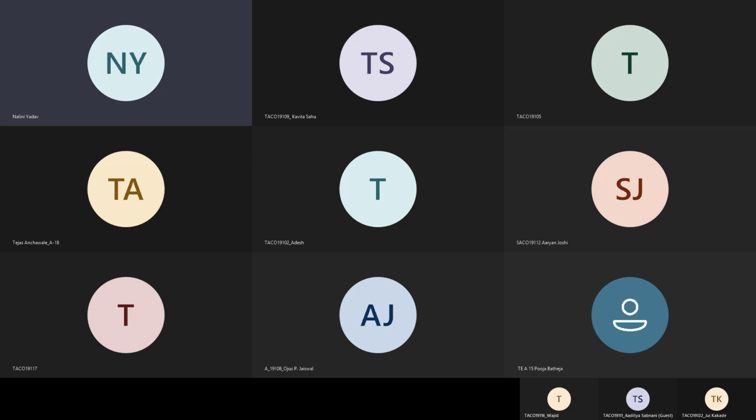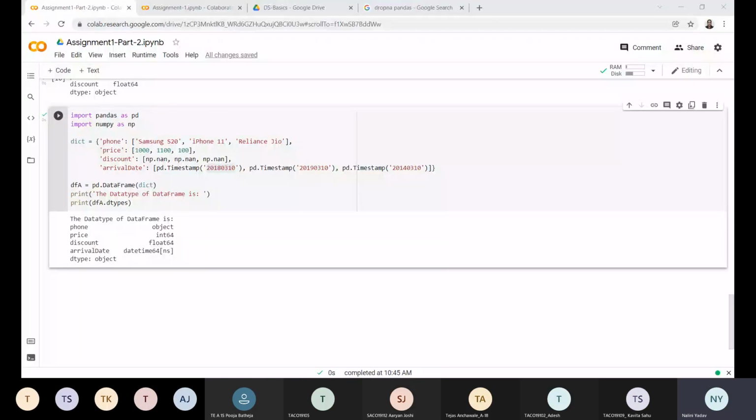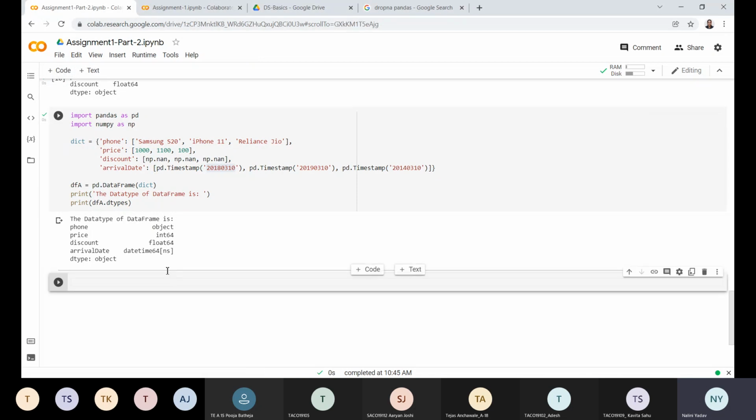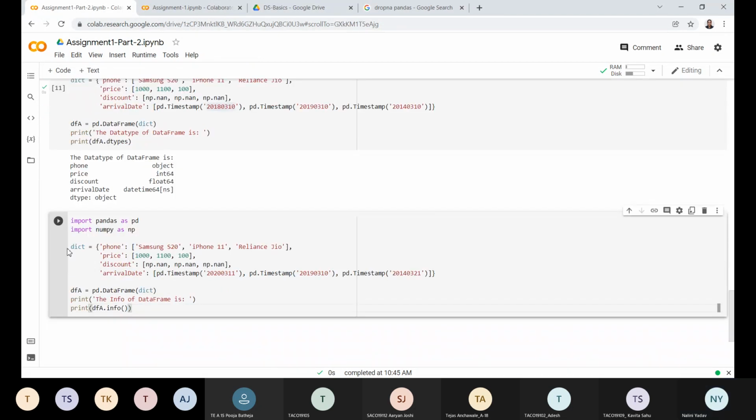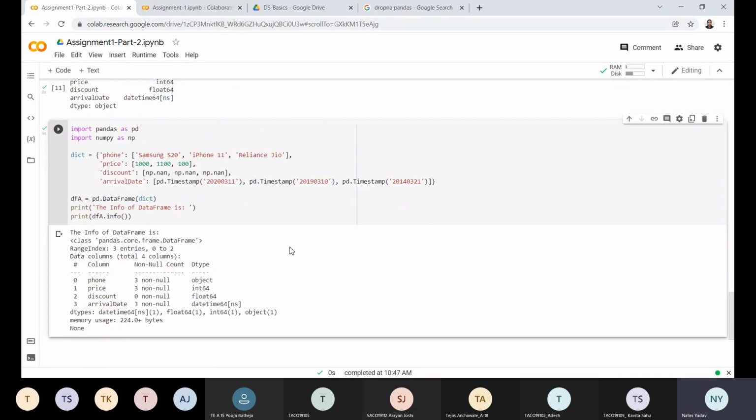Okay, so now let us move ahead. Now we'll see again about this pandas info. I hope you remember the info which we have seen in our previous lab also. So this info is going to give me information about the data frame. I will again explain this. So what does it say?